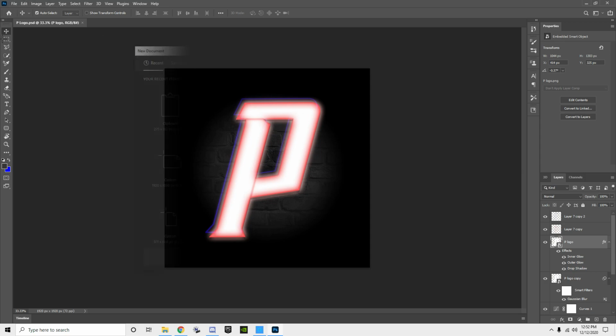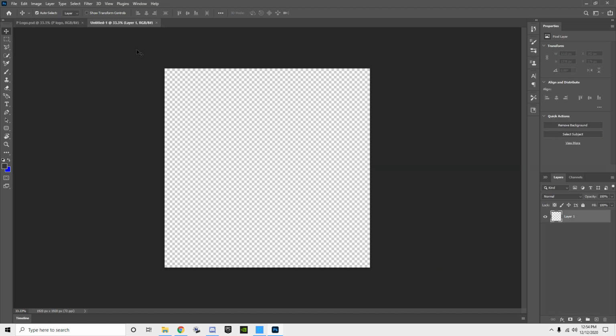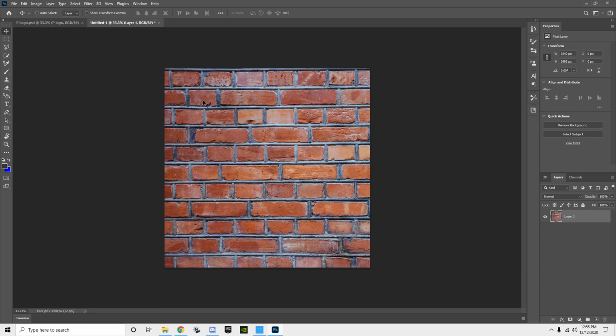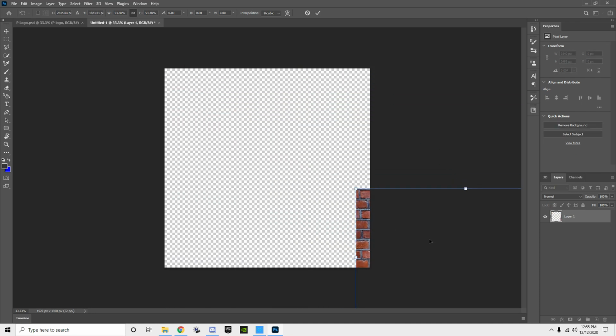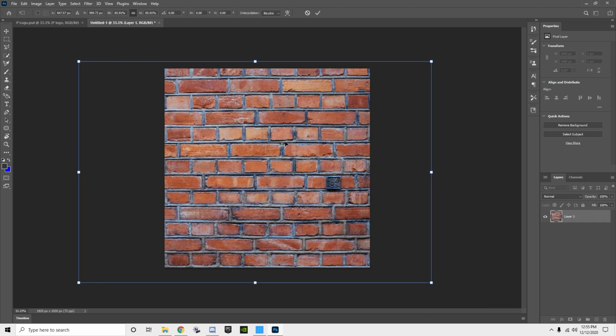So let's get started. Okay, so we're gonna make this in a 1920 by 1920. You can make it in whatever you want, but I like using a high resolution image. So for our background, we're gonna start off. I used a brick wall background, so let me get that real quick. So I'm using a brick wall image for the background. So just kind of cover that on the surface area.